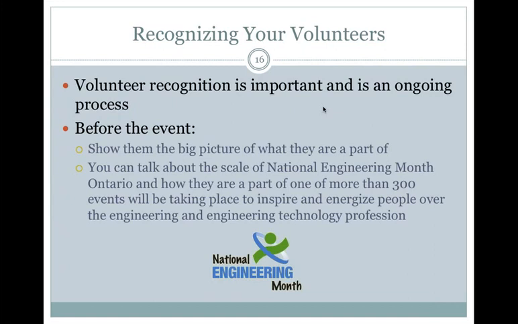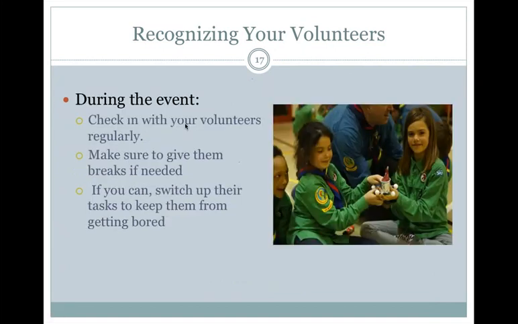There will actually be a webinar we will be doing on 1st of March, and that is the NEM Kickoff webinar. And this webinar will be talking about what is happening in NEM 2016 as a whole across Ontario. So you will get rallied up about the event, and not everyone can attend the webinar, but once the webinar is over, you can forward the link to volunteers so that they can watch it and get rallied up and get excited about what NEM is and see how they fit into the bigger picture.